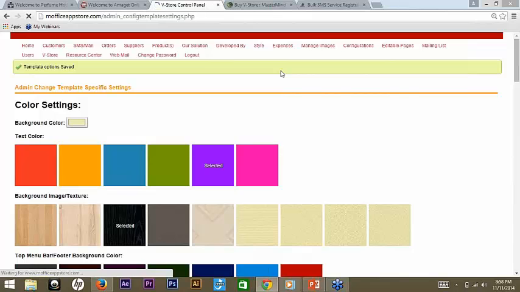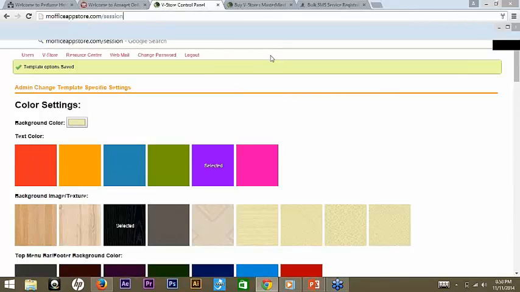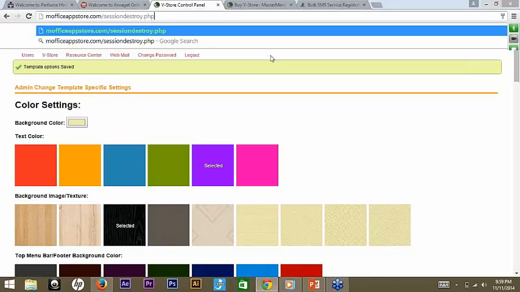Okay, I've saved successfully. For me to see what my store looks like right now, I have to destroy this session. You can see the URL: the domain name /session_destroy.php. Click enter.